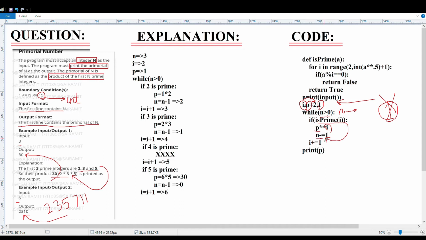Then we decrement the value of n, and the iterator, that is from 2 we have to check, right? So first we are checking 2, after that you are incrementing the iterator to 3. So it goes on and on, step by step incrementation, and this incrementation is not dependent on this if, because it is outside the if. Hope this part is clear. And in the end what you do, you print the value of the p, which will have product of prime numbers. So this part is clear.